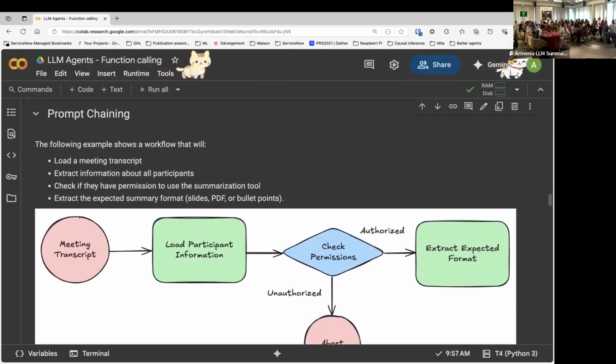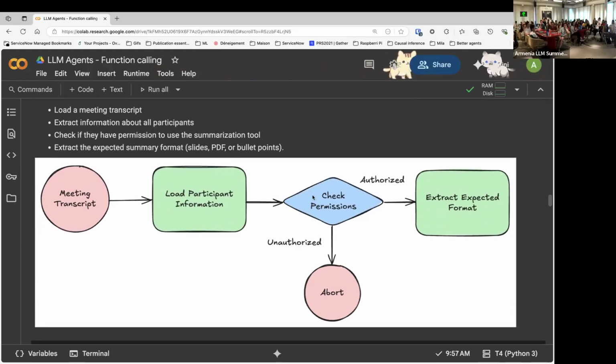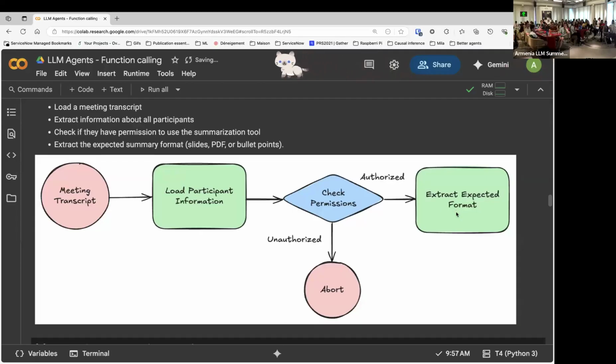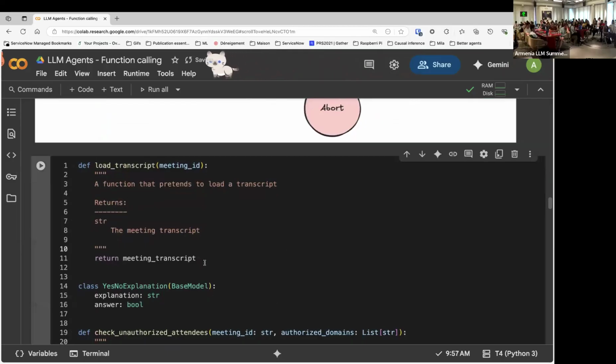So prompt chaining again is the first thing we'll do. What we'll be doing here is that we'll be taking a meeting transcript. We'll be loading the participant information. So from this transcript, we'll be extracting the participant information. We'll be checking if participants are authorized to use this tool. If there's an unauthorized participant, we'll abort. If they are, we will continue and extract the expected summary format.